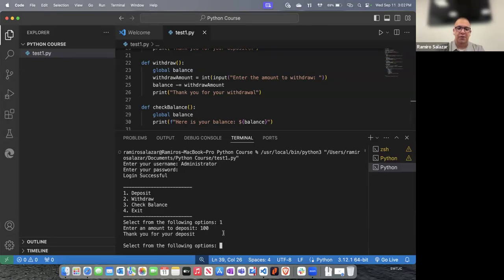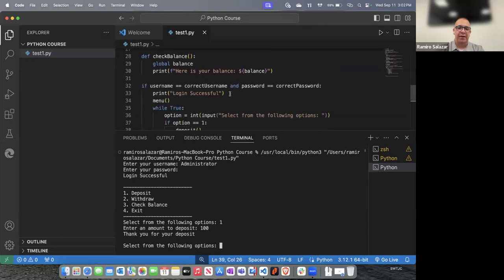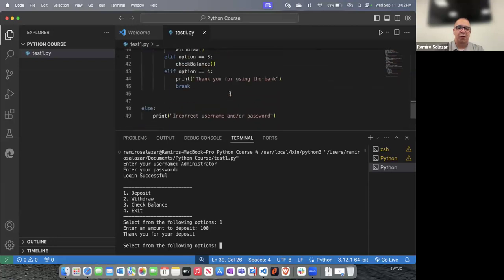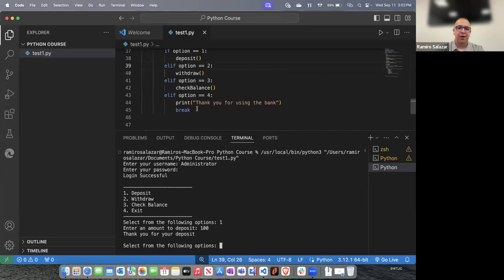Select from the following options. You see how it's stuck in this loop? It's always going to tell me select from the following options after I did something, because the only way to exit out of the loop is by running through the break, and the break is located in option 4. Right here, break. Okay. So I'm still stuck in this loop after I deposited $100, and it's telling me select from the following options. This time, now that I have $100 in my account, I'm going to do a number 2 to withdraw.